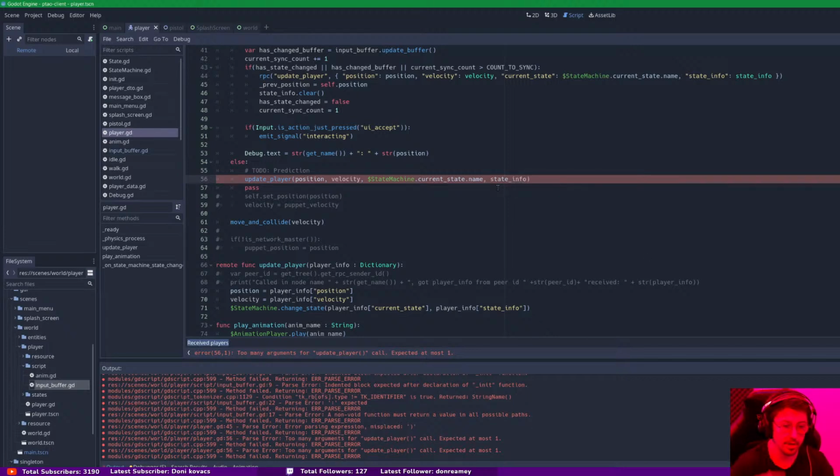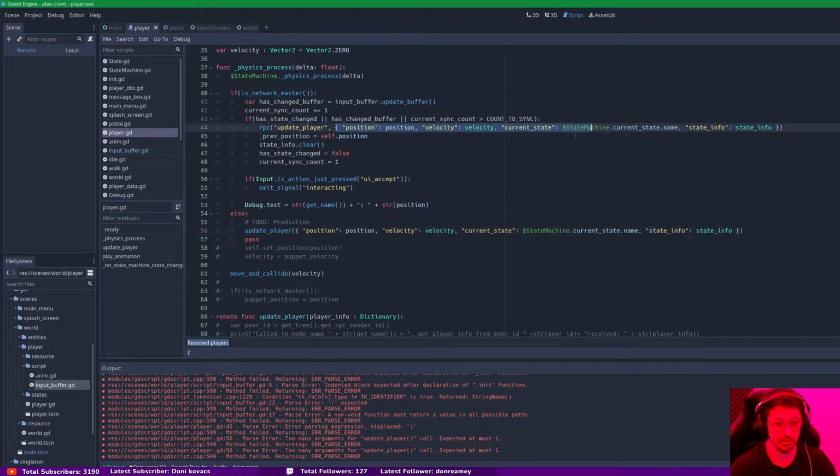Too many arguments? Oh yeah, that's true. It's a dictionary. Ah, crap. In that case, I'll copy this for now. I want to clean this up at some point. Well, that works. Why didn't I do that to begin with? Okay, prediction. Does it work? I don't know.